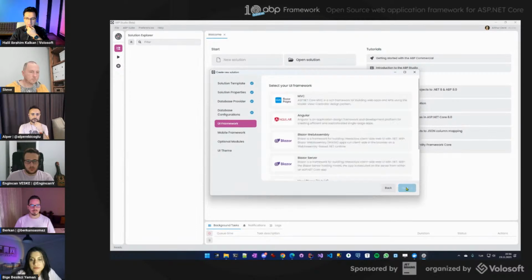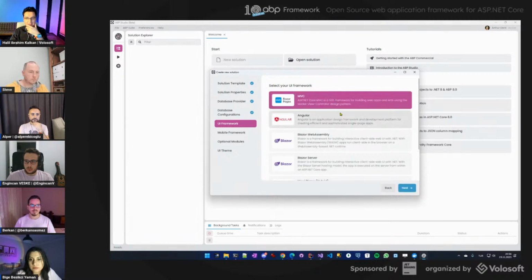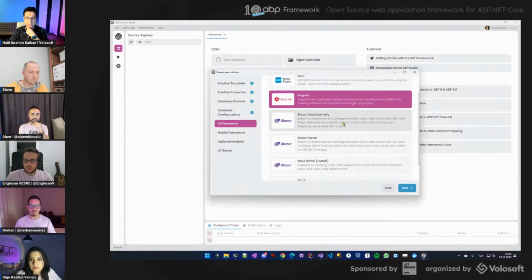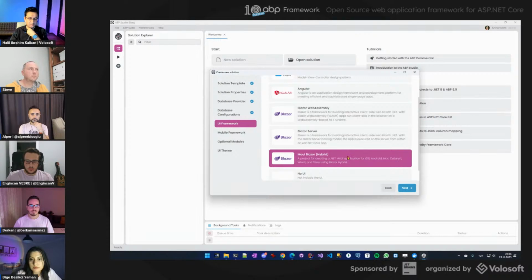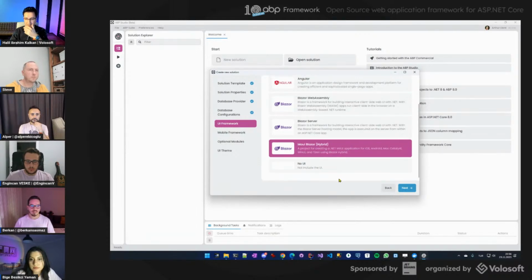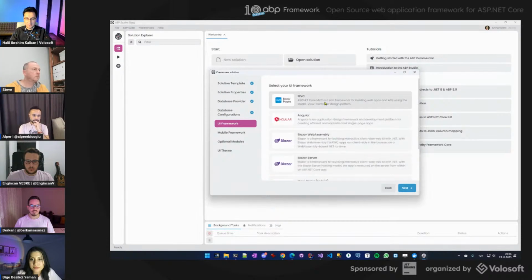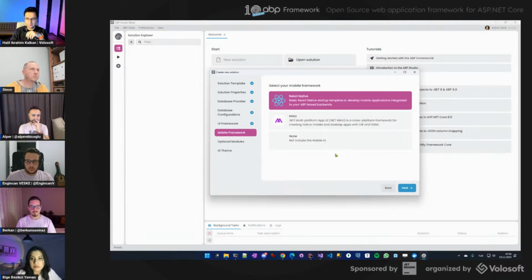Go with SQL Server. And we have all the UI possibilities like MVC UI, Angular UI, Blazor WebAssembly, Blazor Server, or even Blazor MAUI hybrid application. It's like a desktop application. Or we may not include a UI, so we can create the UI of the microservice solution from scratch. Let's continue with the MVC UI.